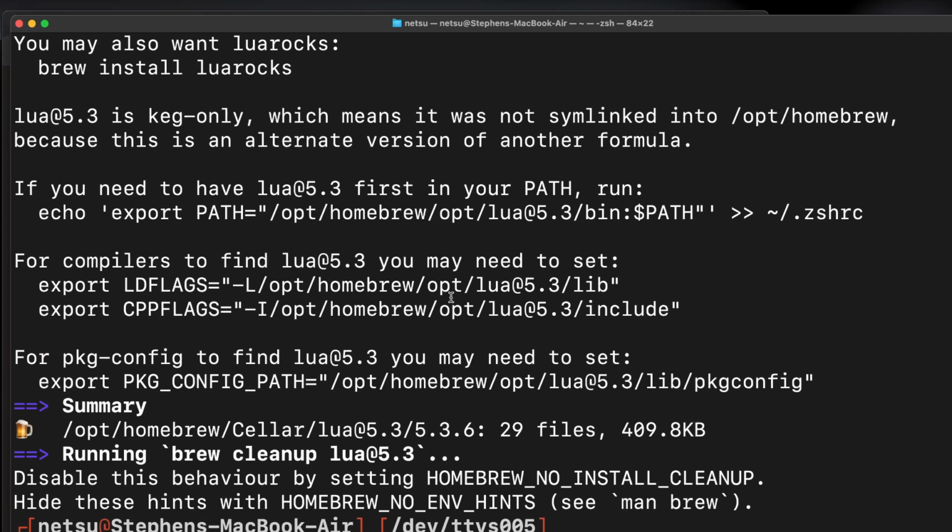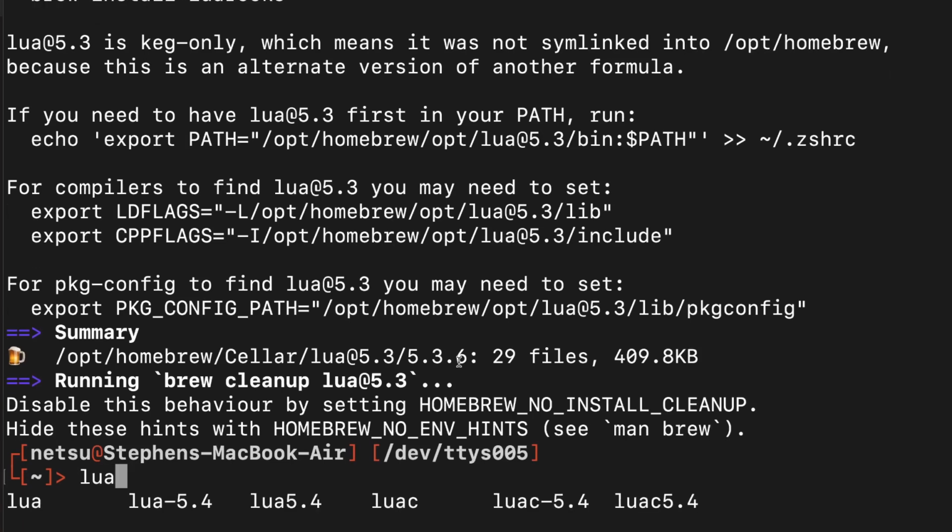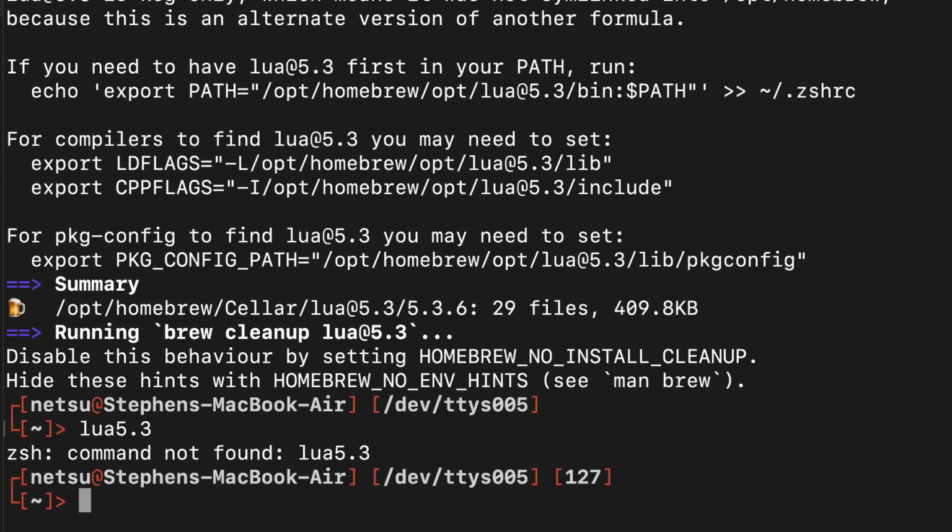Alright, now after waiting about a year, Lua should be installed. Now, if we type lua and press Tab, you'll notice I have a couple of Luas. I have Lua 5.4, regular Lua, and I should have a 5.3 here. Seems not. Oh, here we go. If you need to have Lua first in your path, run this. So you might need to add this to your path for Lua 5.3 to work.